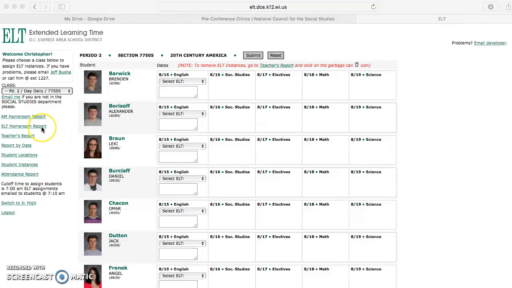Now, notice I did not show you this because from what I understand, at the senior high, it's basically the same thing as the AM homeroom report. And then the attendance report here displays all student ELT assignments for the current day and shows students that are entered into Infinite Campus as absent, and it should actually give the reason for their absence as well. And if you're a traveling teacher like I was the last 2 years, yippee! There is a link here that you can toggle between both the senior high and the junior high. So that will be very beneficial for you.